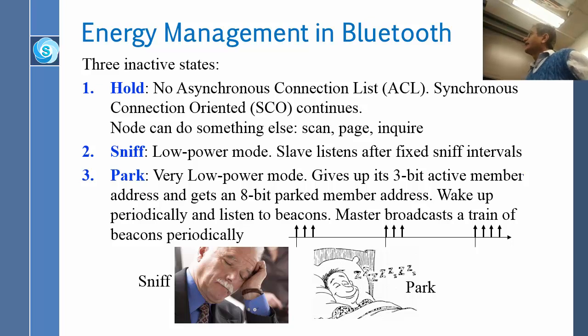It gives up its 3-bit address and gets an 8-bit parked address, and wakes up periodically to listen to beacons. Then it can just go to sleep and wake up whenever it wants and see if there is something for it. Generally, whenever cannot be more than a few seconds, because if you are using a device and it doesn't respond in a few seconds, you start throwing it around. So it can go to sleep for that long and then see if somebody else wants to connect or something else is happening. So that is the park state.